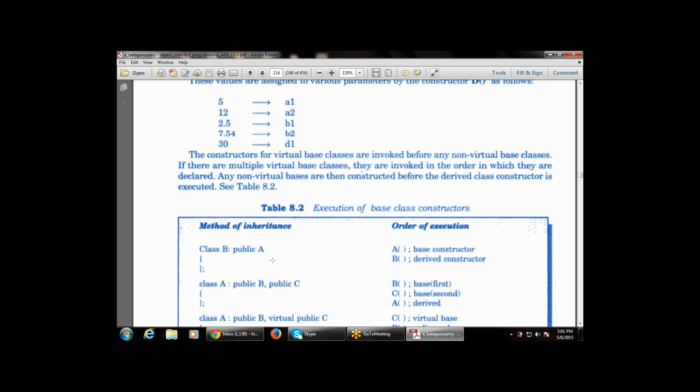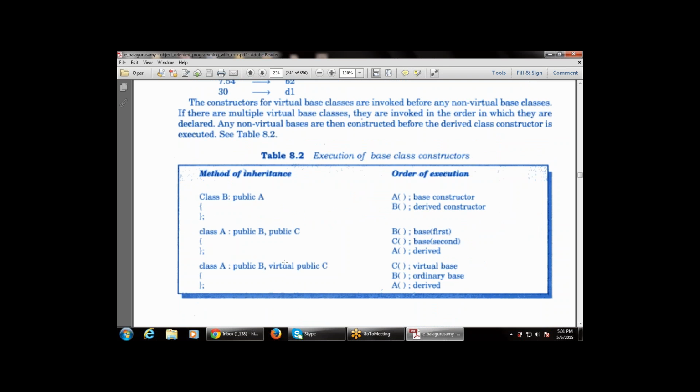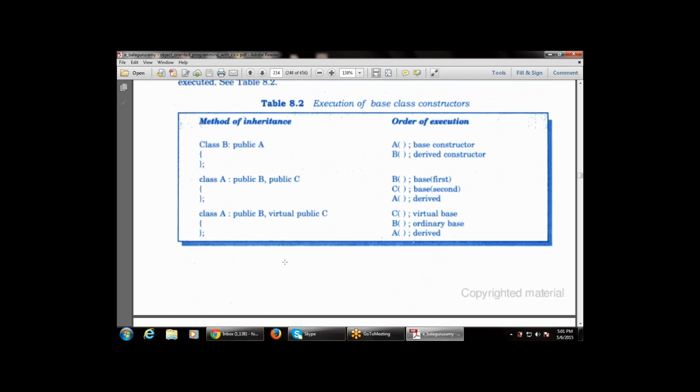And the order of execution: in the first one, class B : public A, A is the base class and B is the derived class. Then class A : public B, public C, B is the first base class, C is the second base class, and A is the derived class. Then class A : public B, virtual public C, C is the virtual base class, B is the ordinary base class, and A is the derived class.